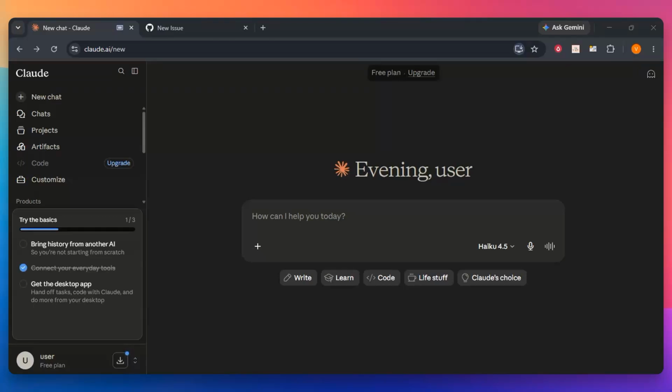In this video, I will show you how to quickly link your GitHub account to Claude using the Model Context Protocol. This integration is a game changer for developers because it allows Claude to interact directly with your repositories, making coding assistance much more efficient.